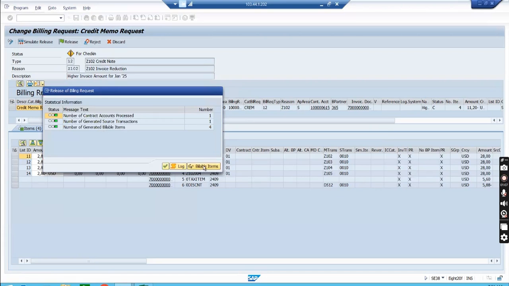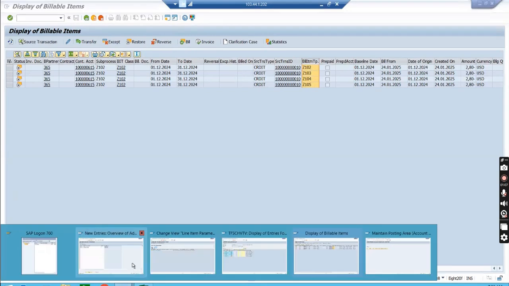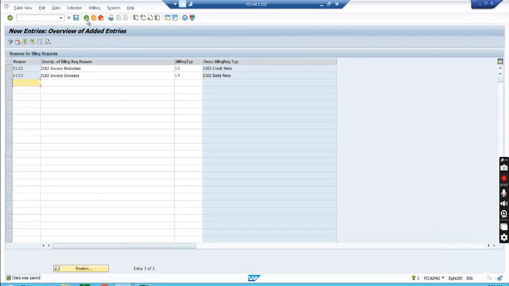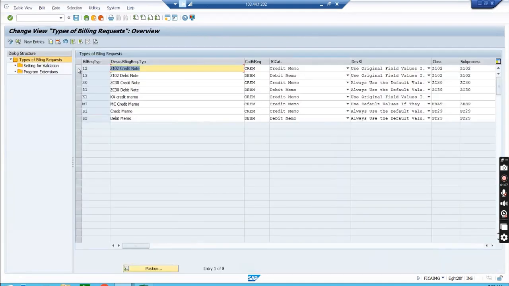Click on the billable items. It has generated 4 billable items, and it has chosen the original item, Z102 3 4 5. Why? Because here I have selected use original value. Original value meaning here I have chosen for my credit note.